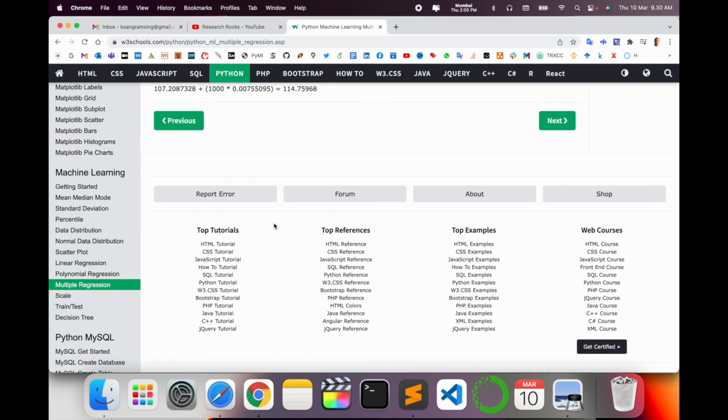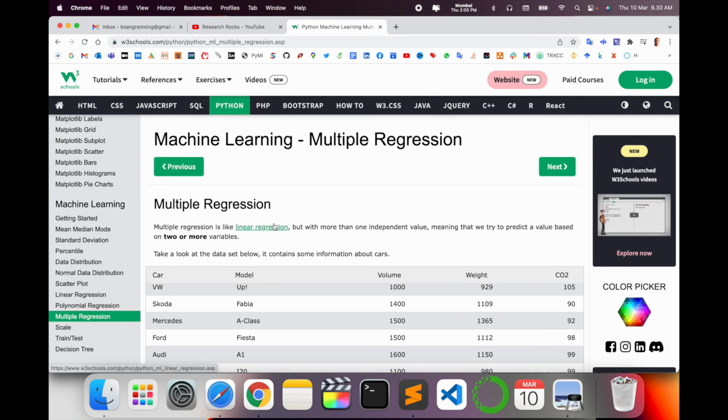So this is a simple video on how to learn machine learning absolutely free and from root level.